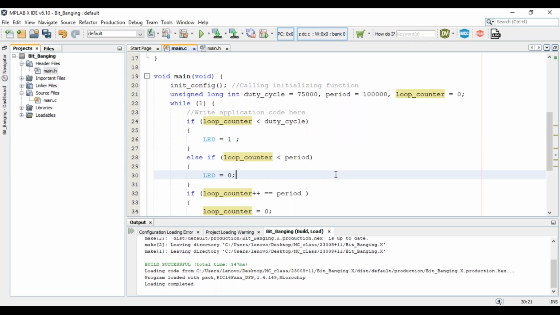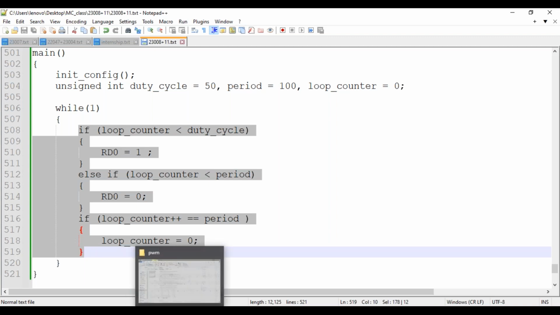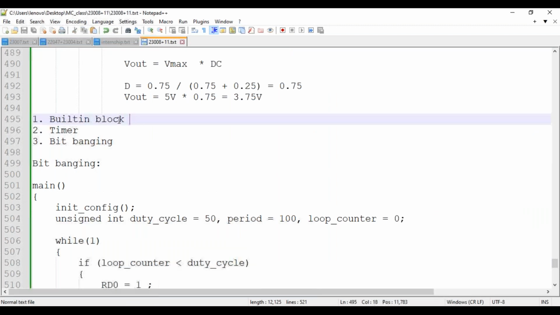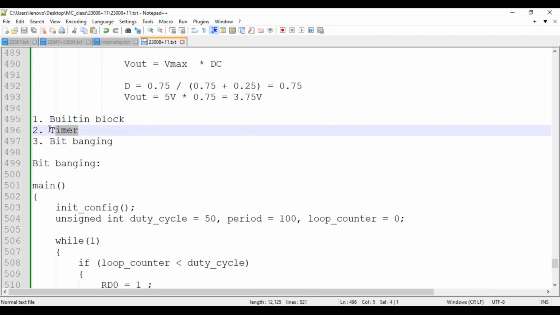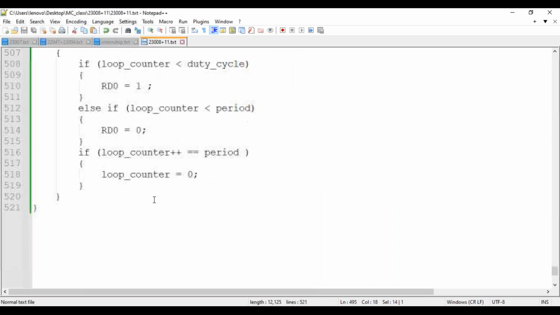So this is one example of how to generate a pulse width modulated waveform with a required duty cycle at a particular pin using our own logic. We call it the bit banging method. So we have two more ways of generating the modulated waveform, that is with the help of built-in blocks and with the help of timer. So doing it with the help of timer is a part of your assignment. We will see how to do it with the help of built-in block.